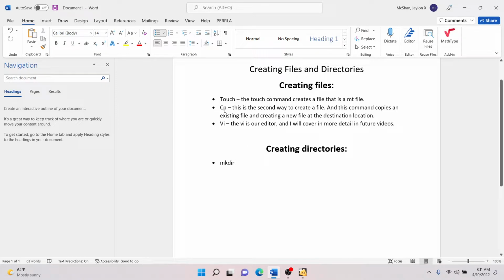The next command is cp. This is the second way to create a file, and this command copies an existing file and creates a new file at that destination location. Next, the vi command. Whenever you type in the vi command, it will take you to an editor. But since the vi command requires another video, I will go over it in more detail in a future video. Just know that if we type in vi and the file name that you want it to have, it will create a file.